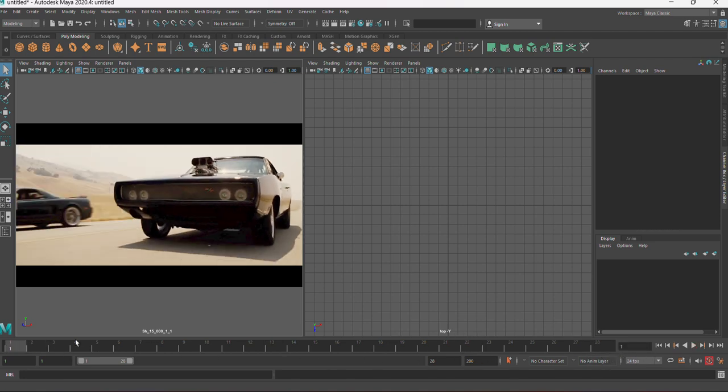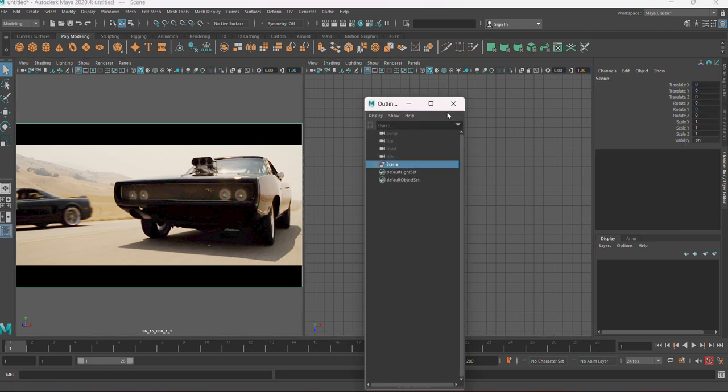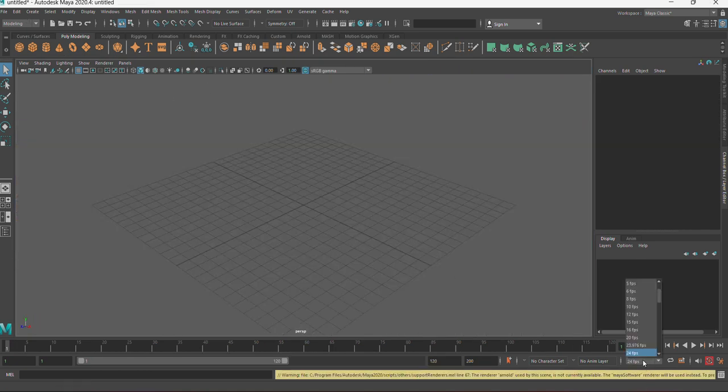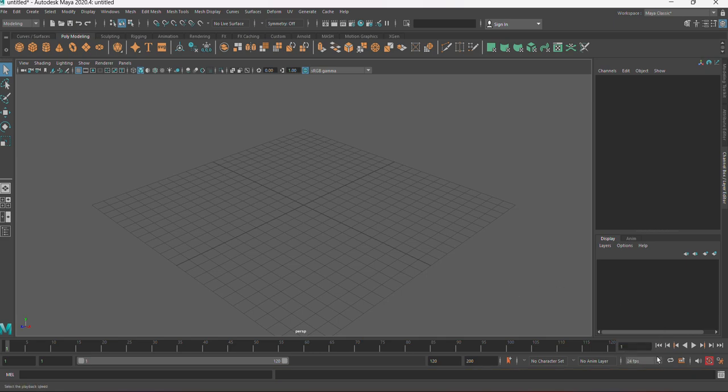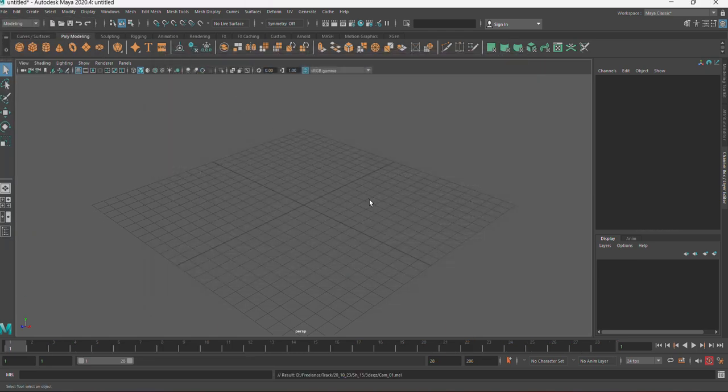Before importing the scene file, this is called the scene file. As you can see, it is mentioned there, and you have to set the FPS before importing the scene file. Like here, if it is 25, you have to set it as 25 FPS, or whatever, 30, whoever gives you the information from the client. And now I have imported the camera and frame range.